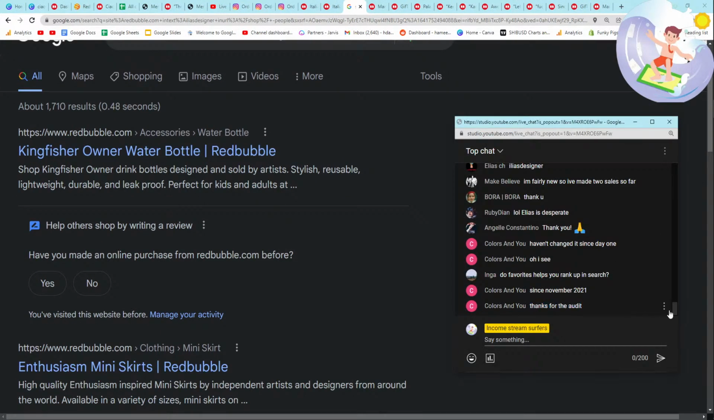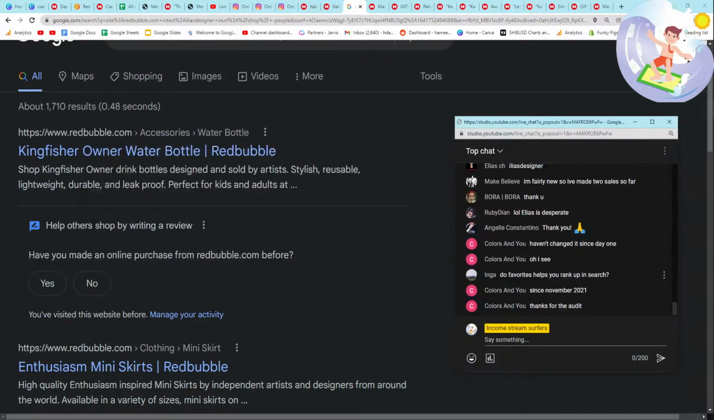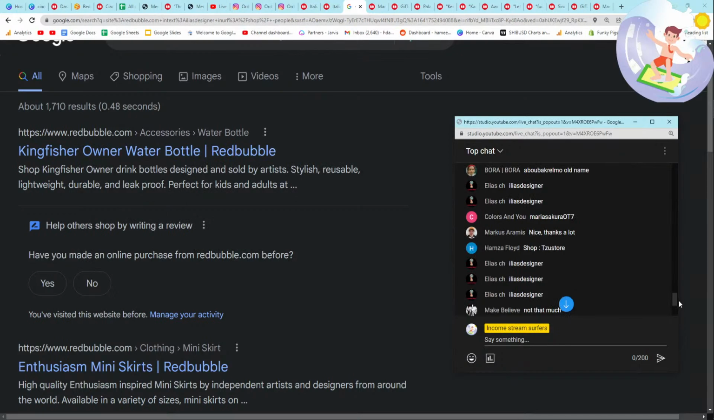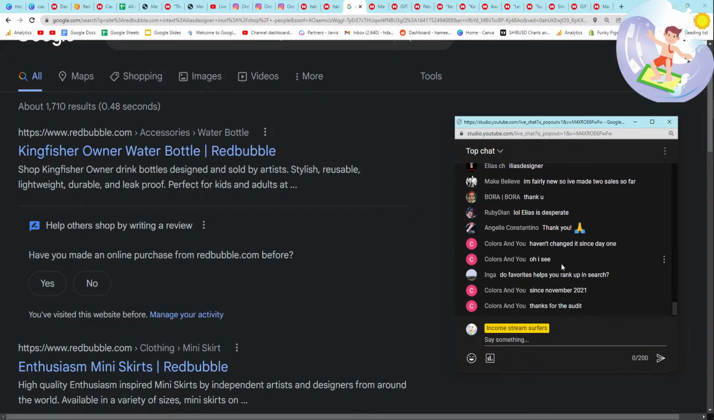No problem, colors are new. Your store is just not old enough. That's all. Redbubble has this thing where they put you in like a sandbox. It's the same thing with Google as well. Google actually does the same thing.